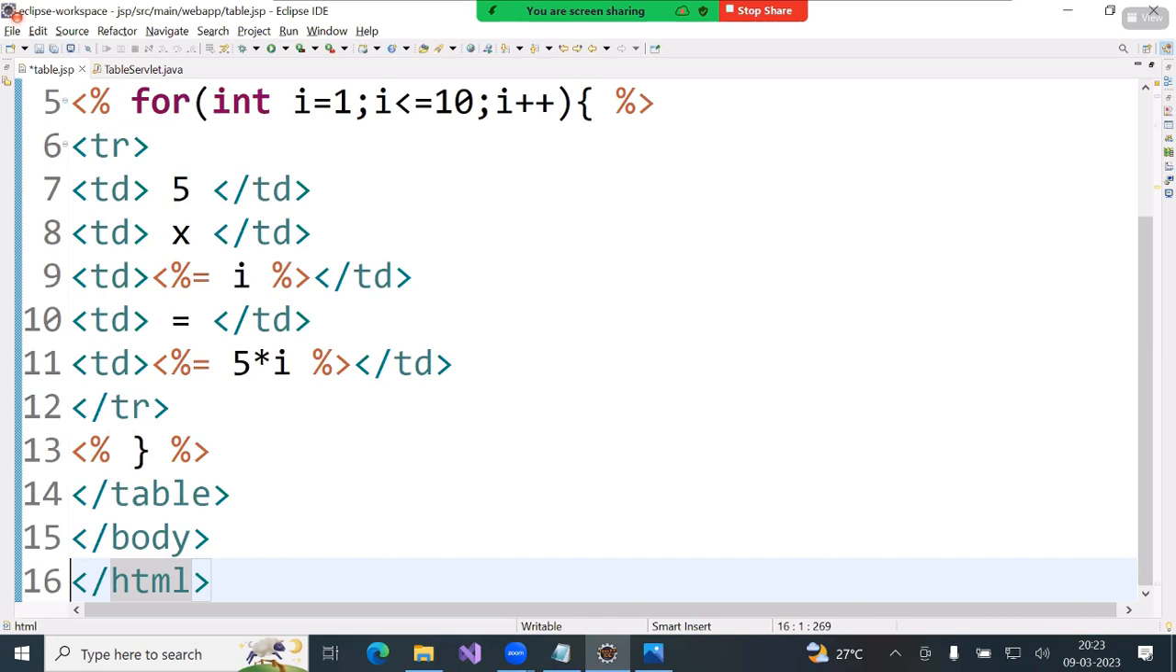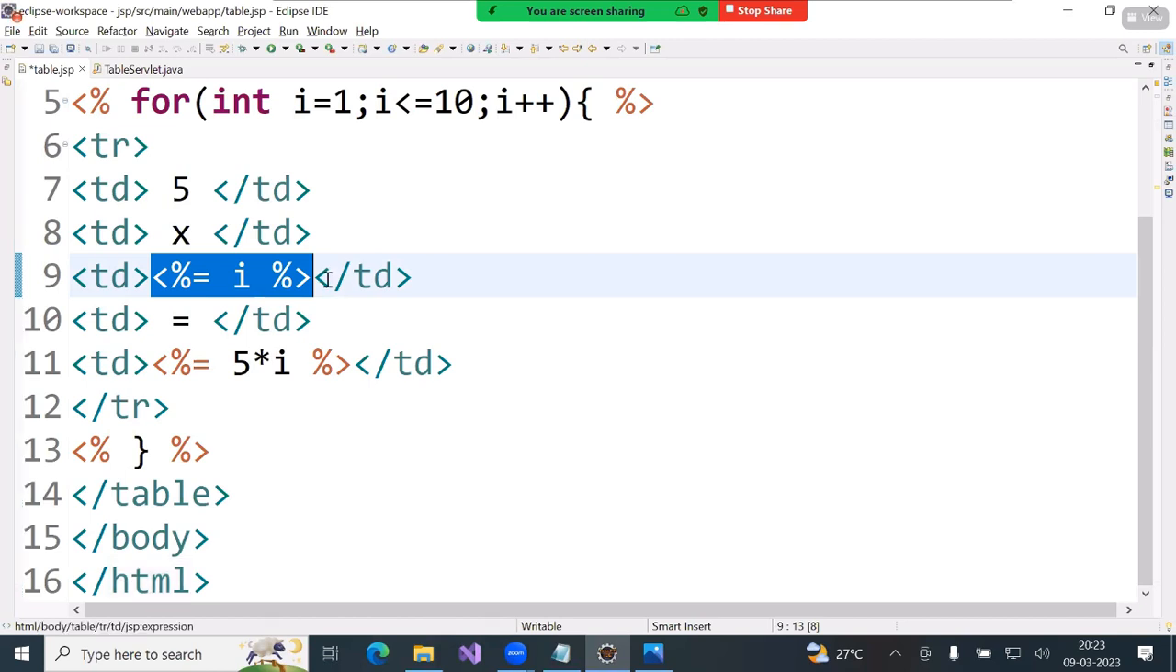Is it over? In the place of expression, can I write a scriptlet? Then what do we have to write? out.println. It is possible. So in the place of expression, you can write a scriptlet also. Here we just have to remove the equal sign.